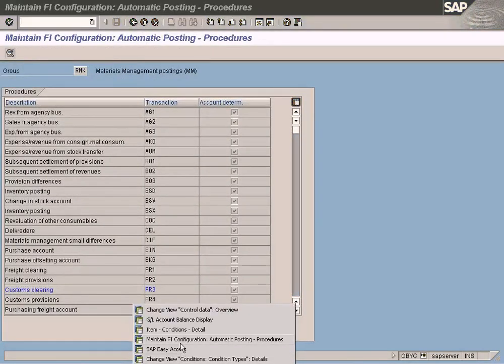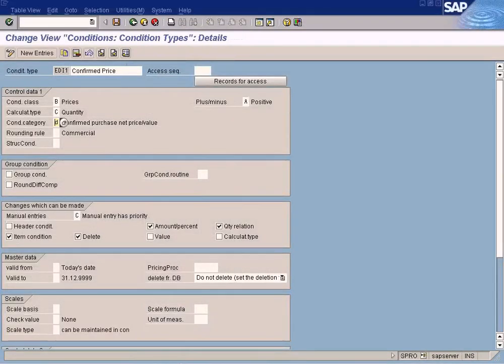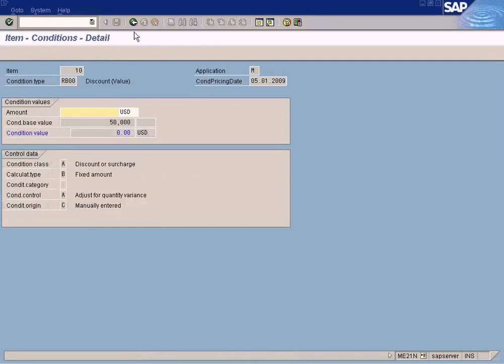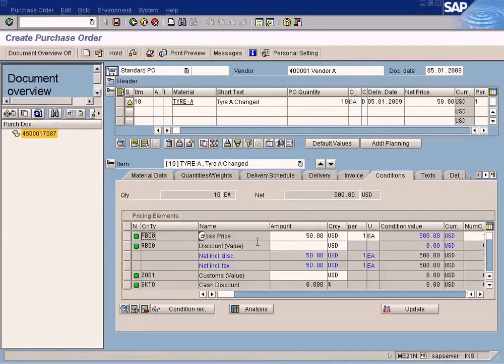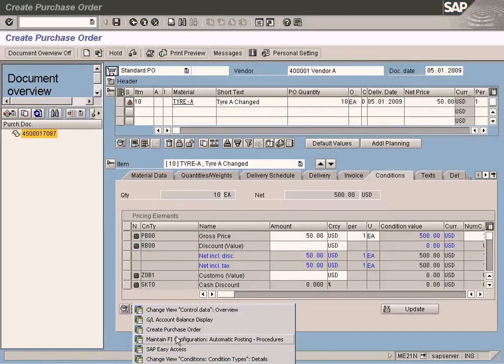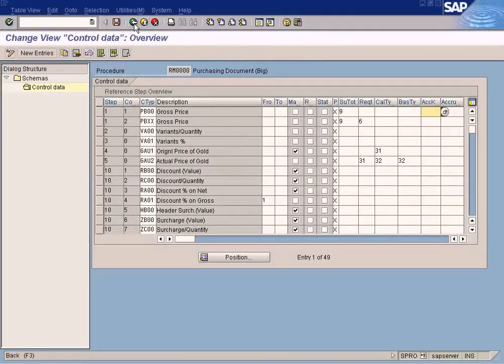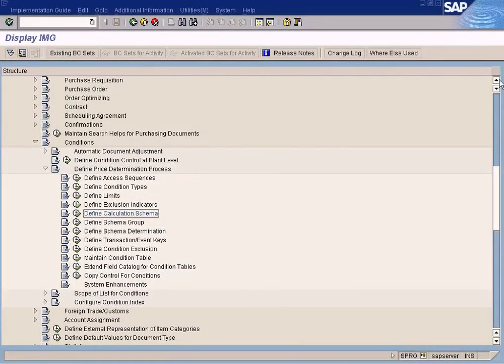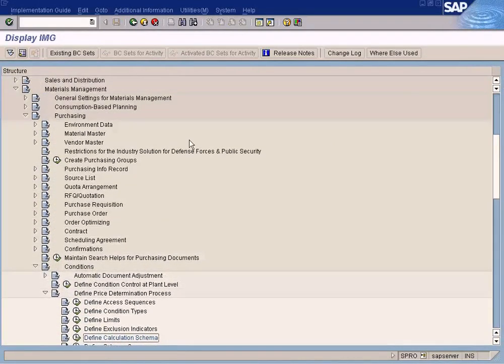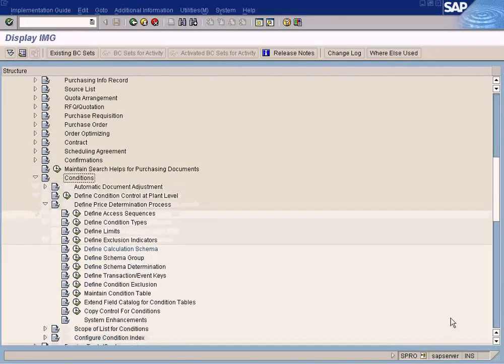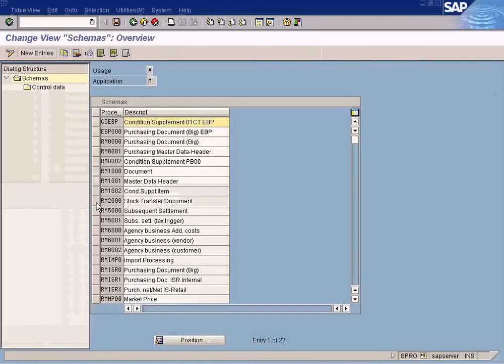Okay, I just found out something. Rather than checking here at the purchase order level, there's another place where we can check the account key. Let me take you to this place. It is still under the conditions, under materials management, purchasing conditions, define price determination process. Remember, we were here earlier. Just go to calculation schema here and look at this RM000.